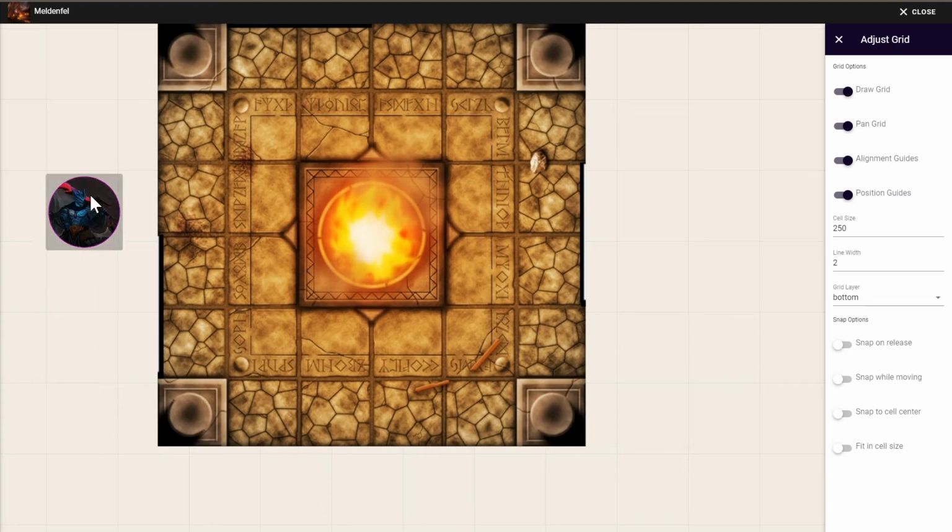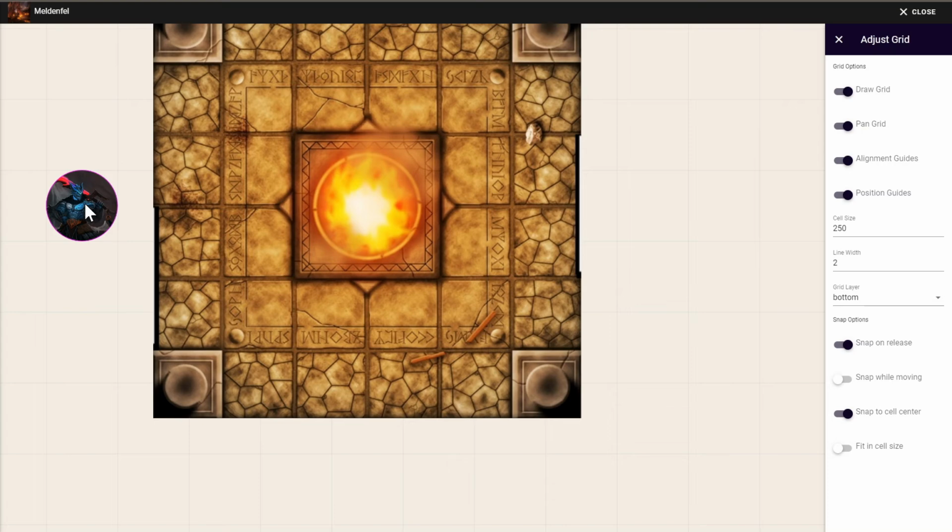Okay. But if you're trying to get things to line up perfectly, you can actually turn on the snapping system. And then you can snap items whenever you release them. Or if you want to have a different feel, you can turn on snapping as you move.